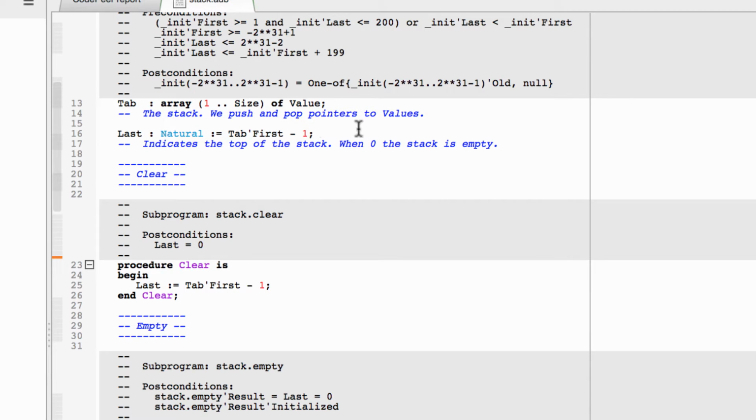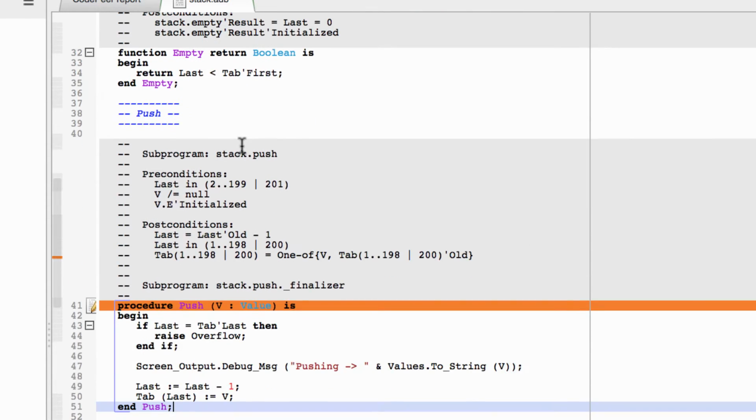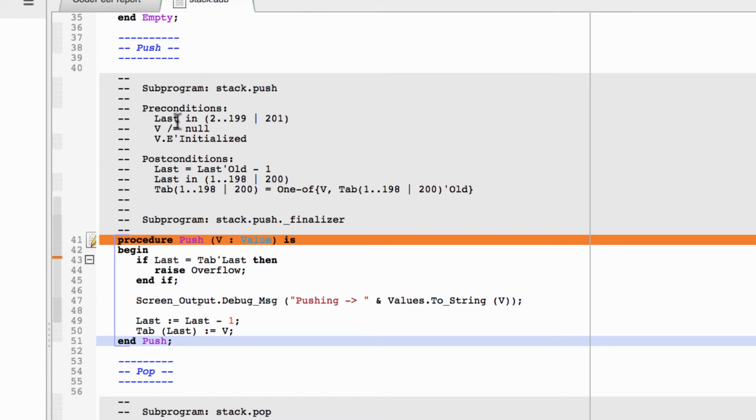And last would be going up as you put things on the stack and going back down as you go down the stack. So tab is our stack. So here we are, and it's saying that as a precondition to push, last must be in the range 2 to 199 or 201. Well, that looks like a fairly suspicious precondition.